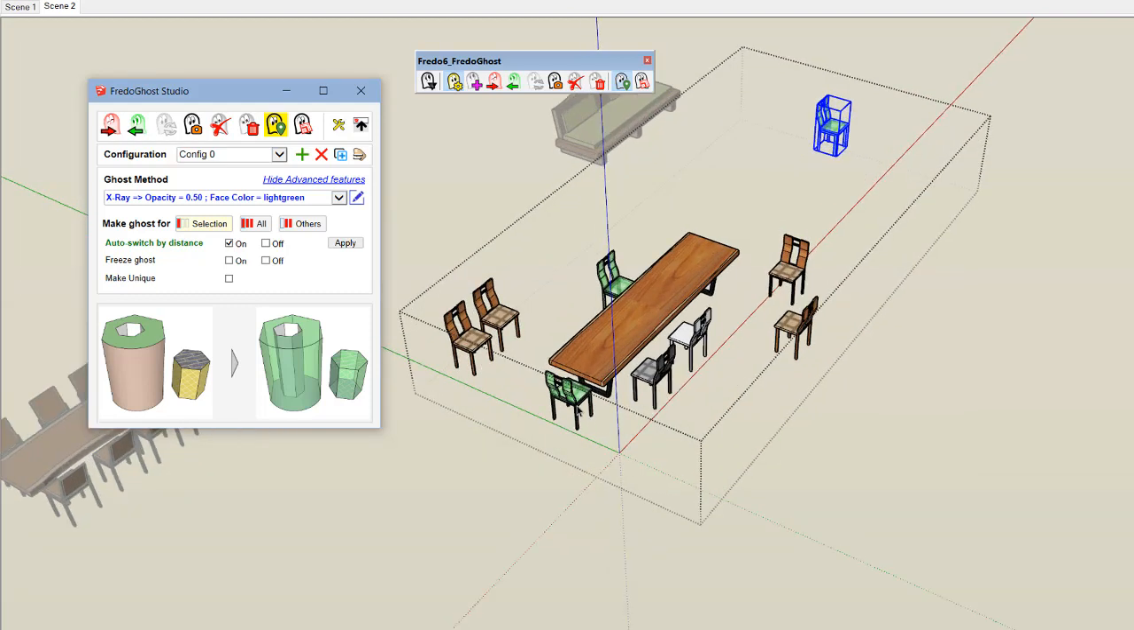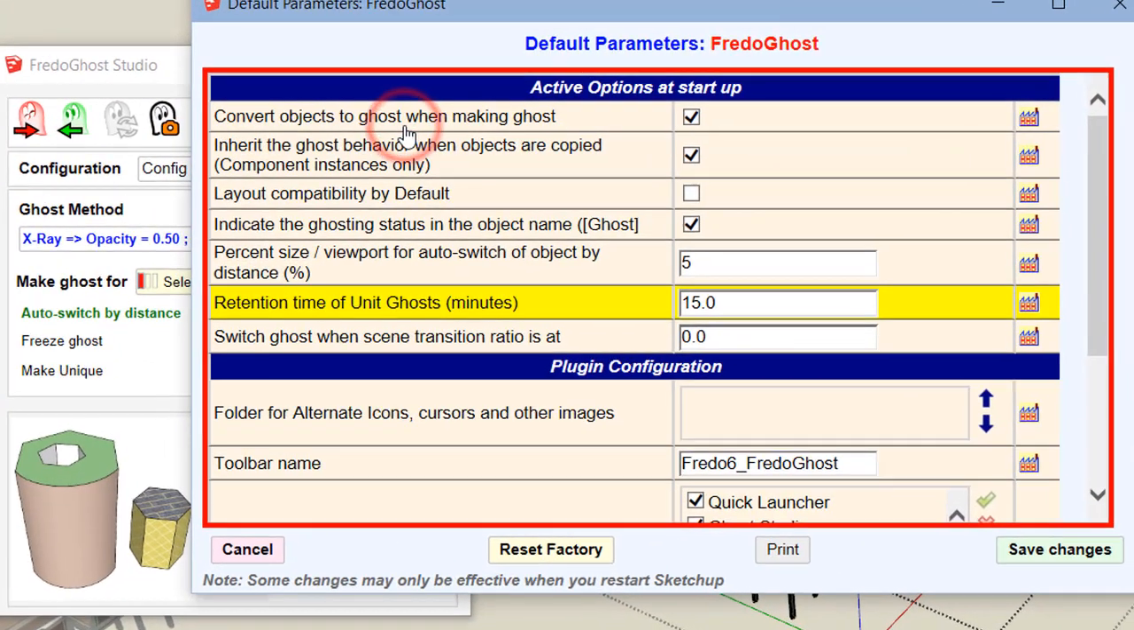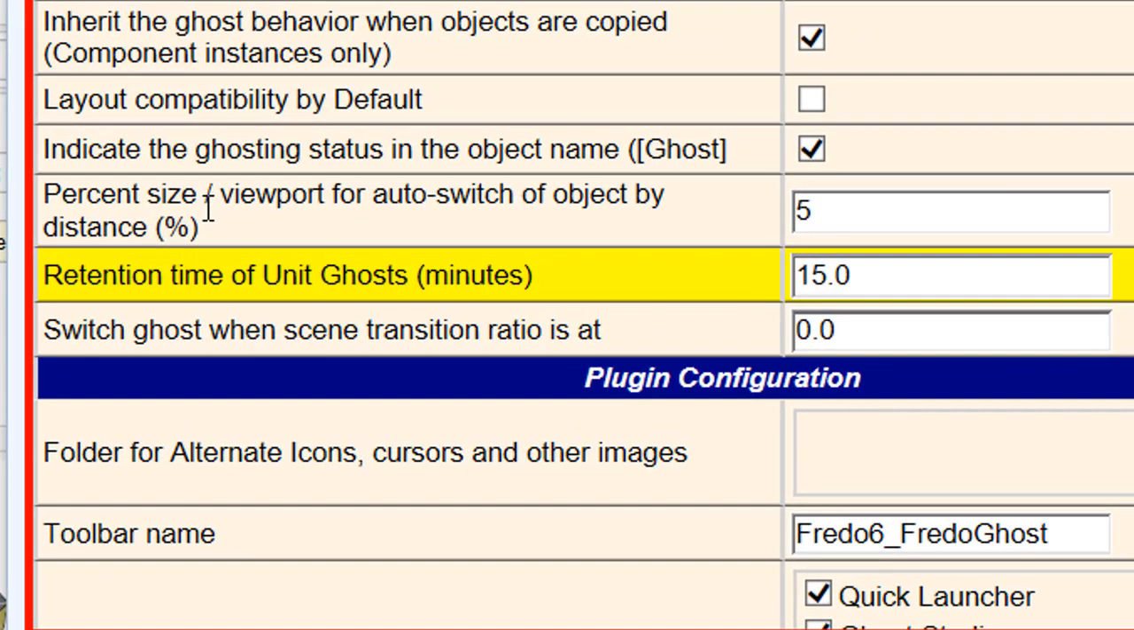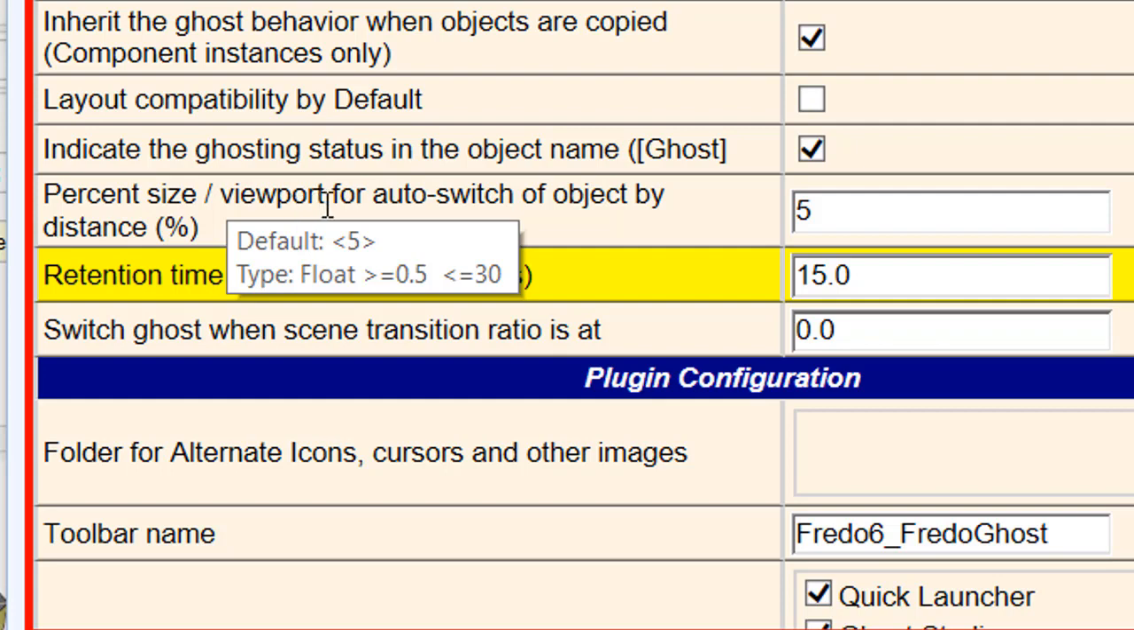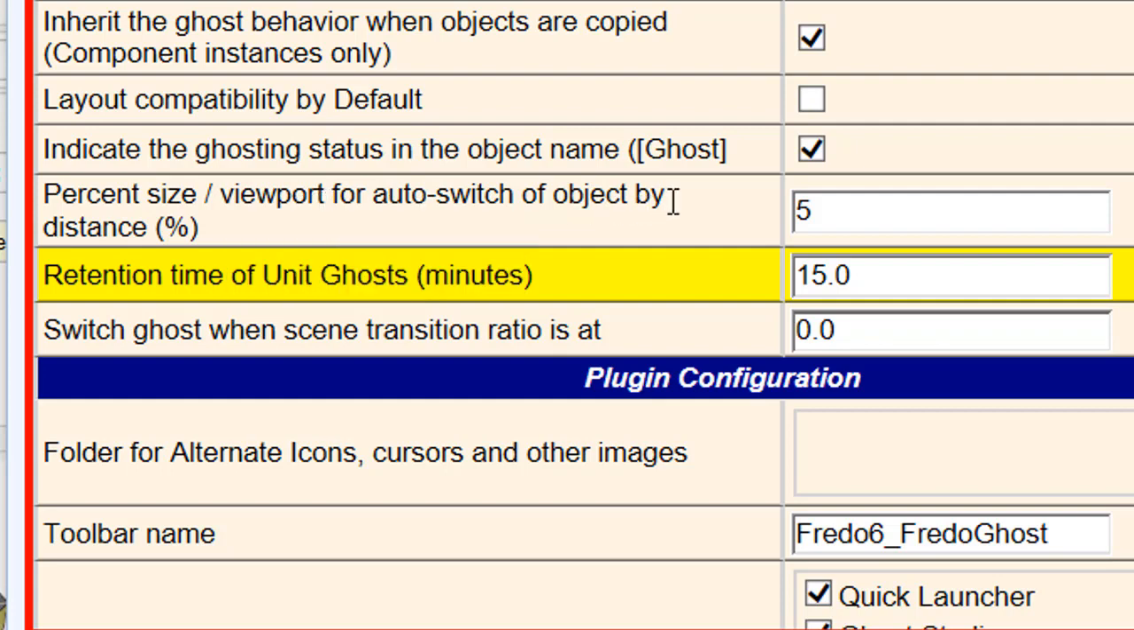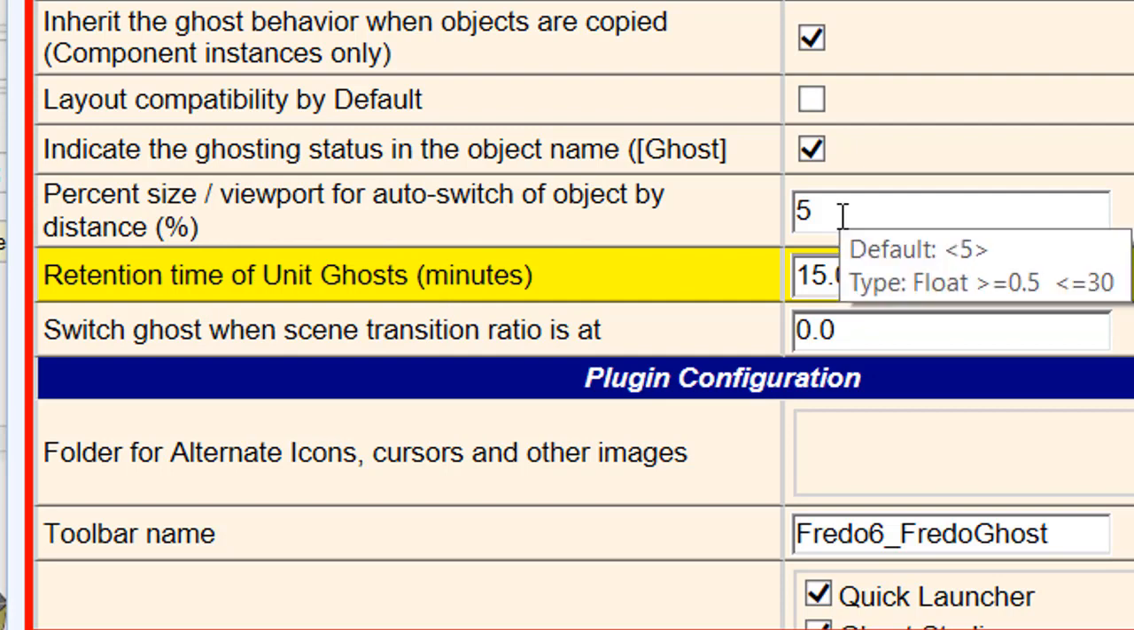Currently, the algorithm is rudimentary and is based on the size in pixels of the object relative to the screen. You can change this parameter in the default parameters of FredoGhost. So this is the percent size versus viewport for auto switch of object by distance. Currently, by default, it's 5%.